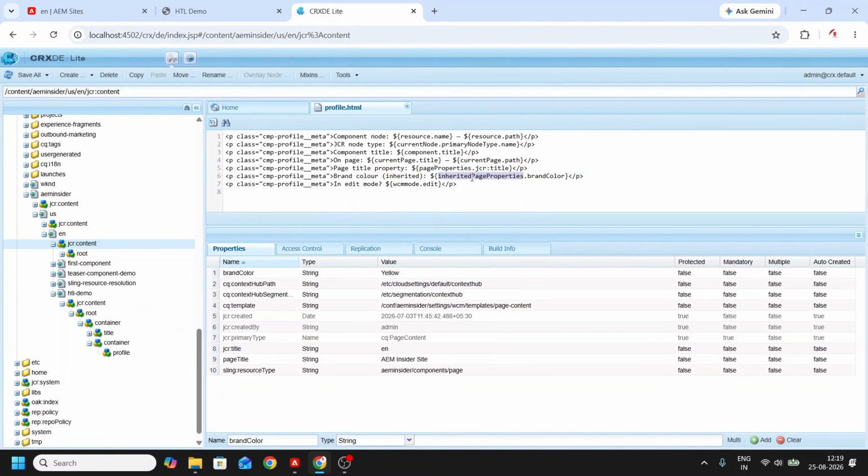Here, when we say inheritedPageProperties.brandColor, this looks for the brandColor property on the current page. If it is not available, it looks up the page hierarchy until it finds one. This is useful for site-wide settings. For example, we can define a brand color on a parent page and let child pages inherit it. If a child page has its own value, that closer value is used instead.